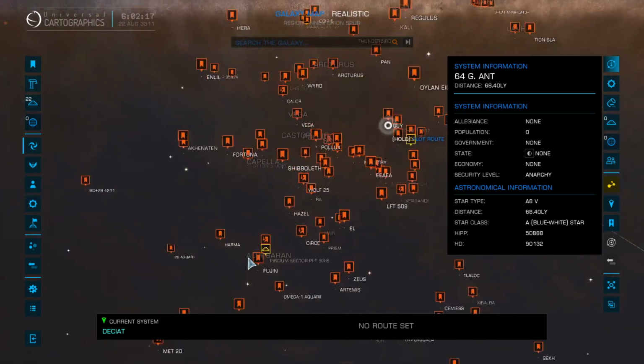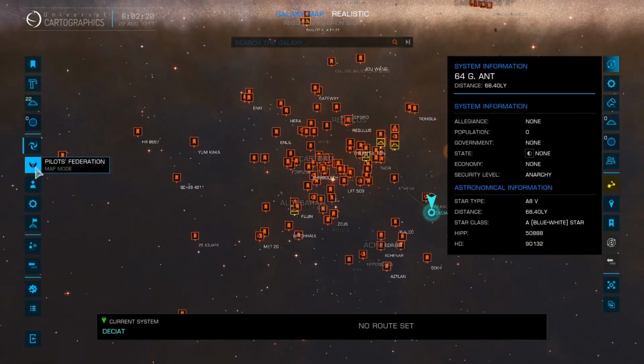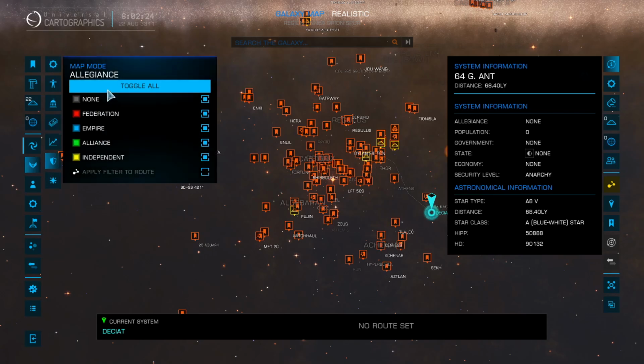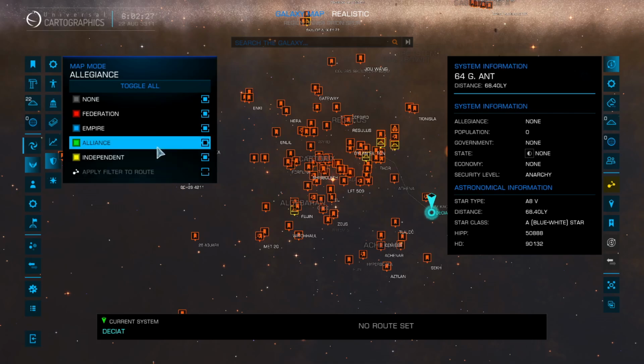You just look at the stars and you can see their names when you zoom in on them, right? All right. Next, we have Pilots Federation mode. This is the different factions: Federation, Empire, Alliance, Independent, or none. All right. Apply filter to route. You can do that if you want. It's a little more complicated. I don't usually bother with that.